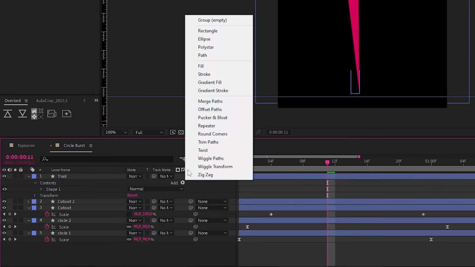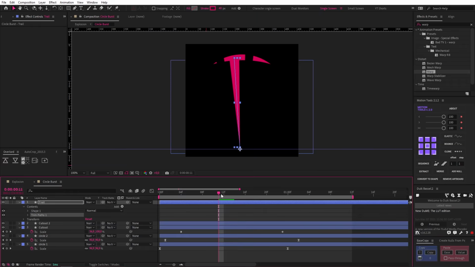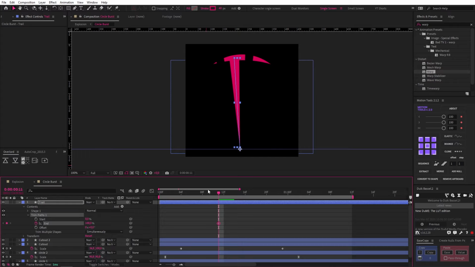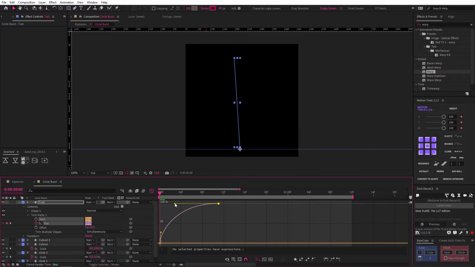Now we need to add a trim pass, and moving to the point where we want the trail to disappear, let's drop in an end keyframe. Move to the start and change it to 0. Now let's easy ease, and in our graph editor, let's change our easing to something similar to our circle.